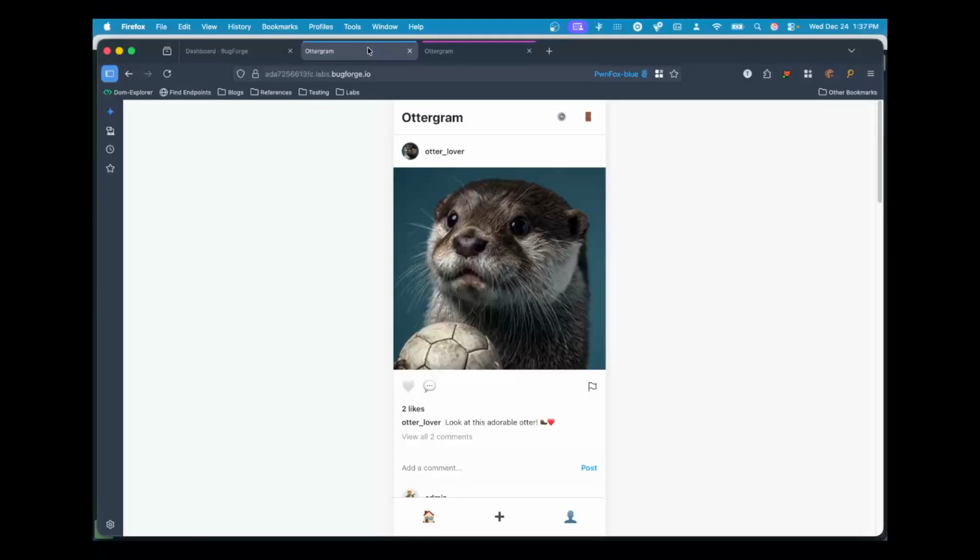Today I'm going to be going through the challenge solution walkthrough for Ottergram-002 on Bugforge. This was a pretty fun lab. It's a broken access control lab, so I'll walk through some of the unique functionality in this iteration of Ottergram. So as always, we have our cute otters here.